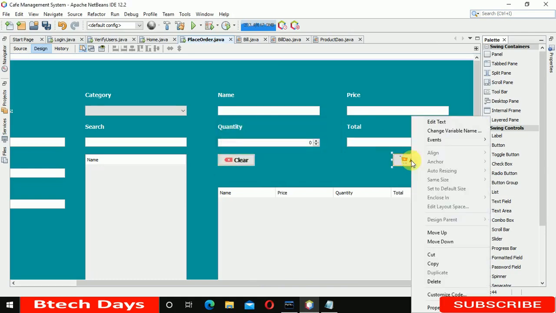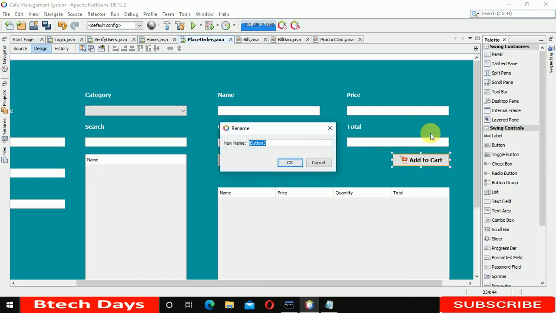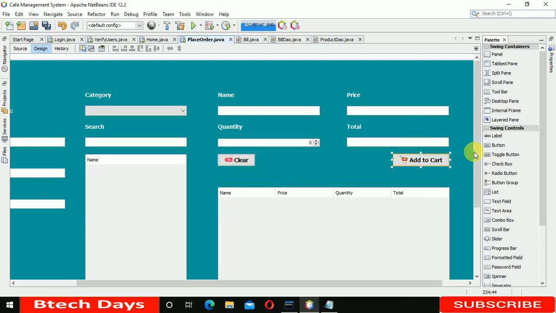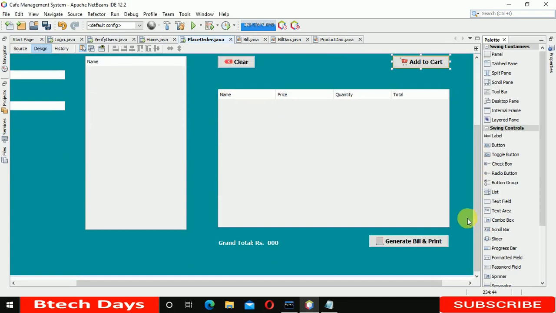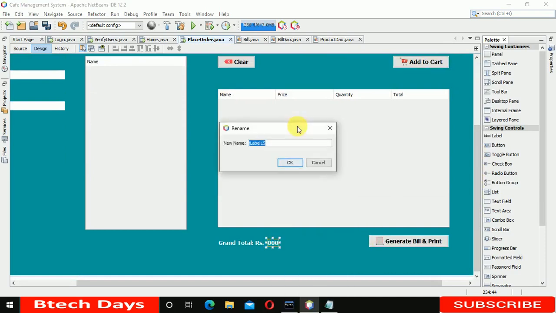This one is just to clear, so btn clear. OK, and here we have to change this to btn add to cart, and after that we have to click on OK. We have to move a little bit down, and here we have to change this variable name because we are going to set the value, so lbl label grand total.